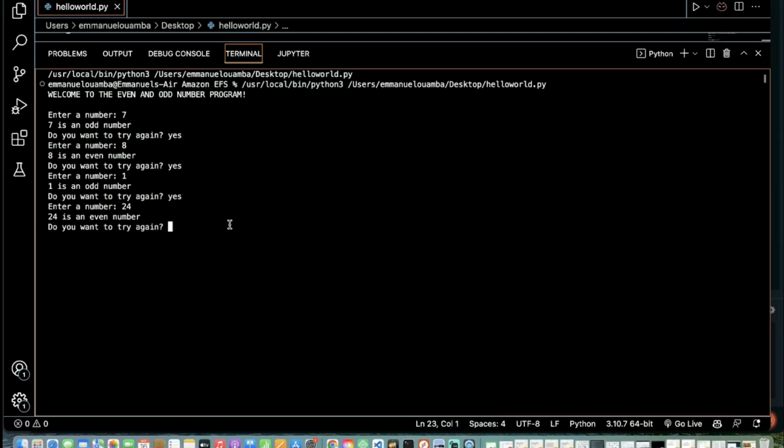Now let's spell yes wrong. Say for example yes. Then the program asks us yes or no. So the program basically forces the user to type yes or no. If we try to type something else, for example, we get the same question.